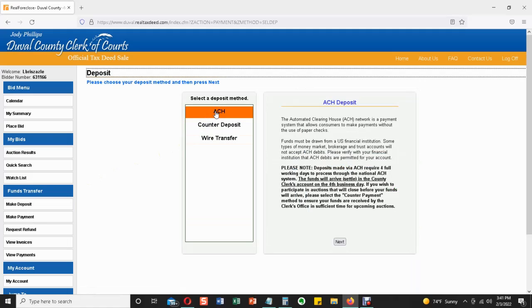So I would like to do an ACH deposit. I'm going to read this to you. The ACH, the Automated Clearinghouse Network, is a payment system that allows consumers to make payments without the use of paper checks. Funds must be drawn from a U.S. financial institution. Some types of money market accounts, brokerage accounts, and trust accounts will not accept ACH payments. So please talk to your financial institutions to see if they're permitted for your account.